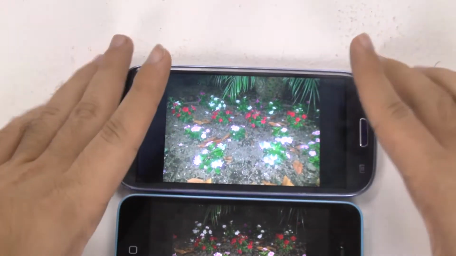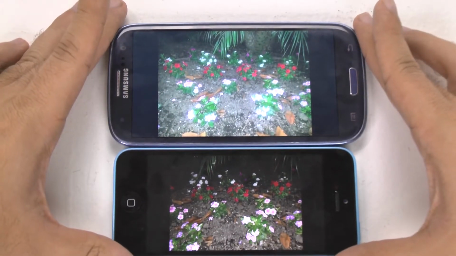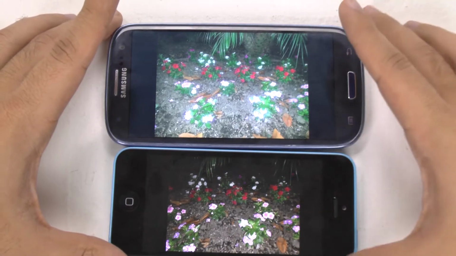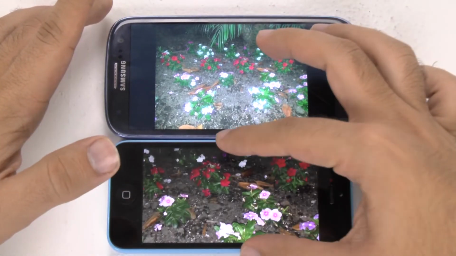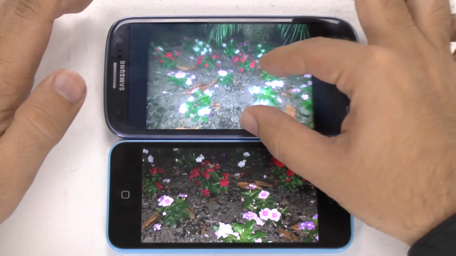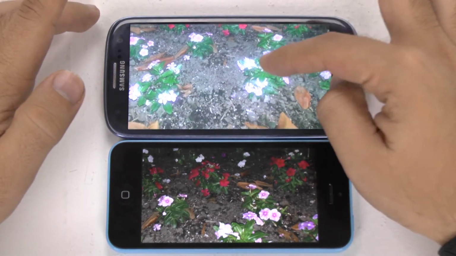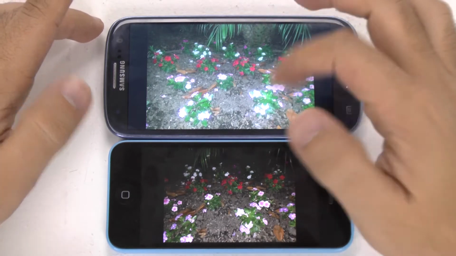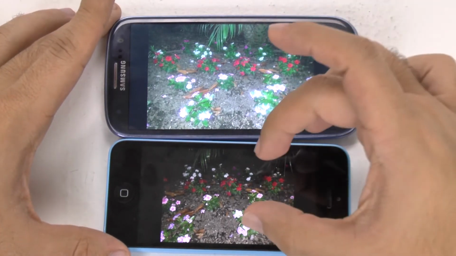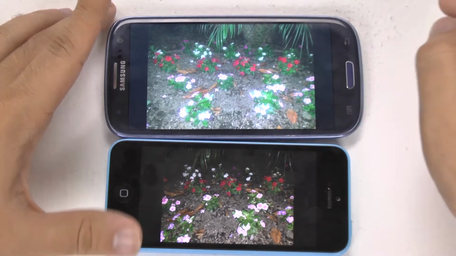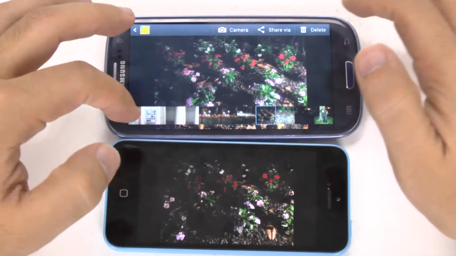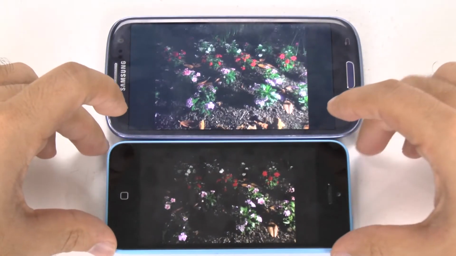So definitely we see here the flash kind of exposed everything in terms of the S3, whereas the iPhone 5, it's not really bright, but you can at least see things a bit better and clearer with flash. So the iPhone 5 seems to just do better when you have flash compared to the S3. However, when you don't have flash, this is where you get a difference.